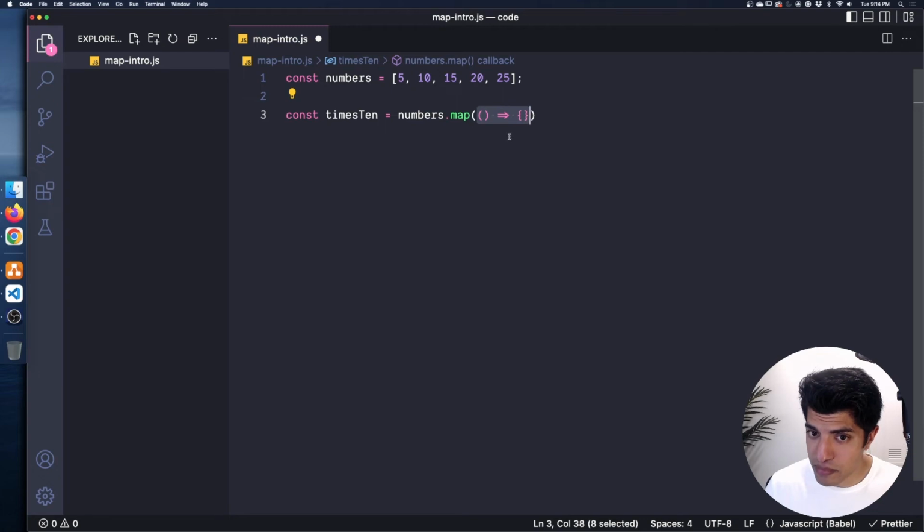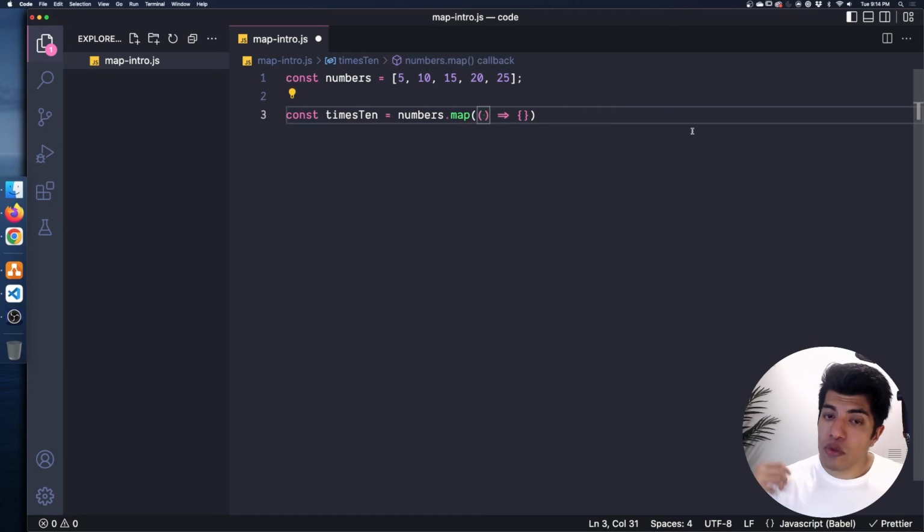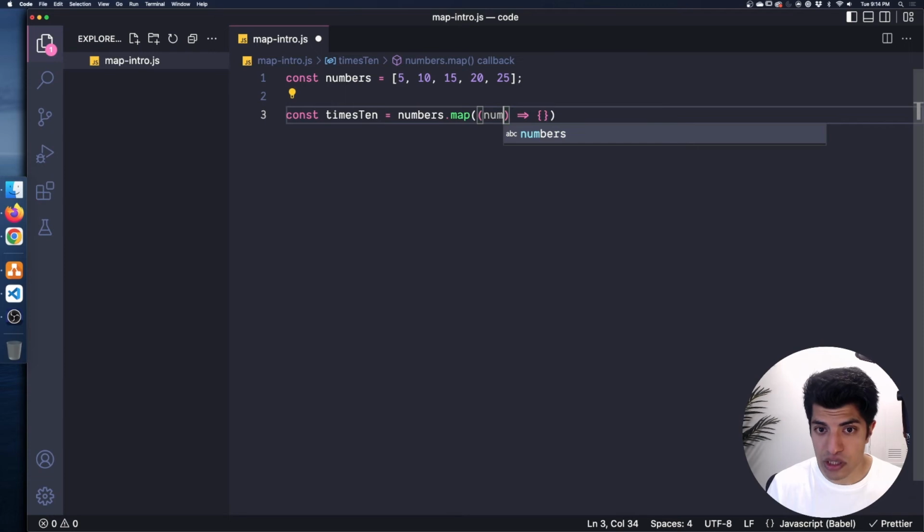Okay, this is an empty arrow function. Quite concise. And the way that map works is it gives us a few arguments right away when it gets called. So when the map function runs on numbers, we get technically 3 different arguments given to us. The most important one is the first one. I'm going to call this number, singular.